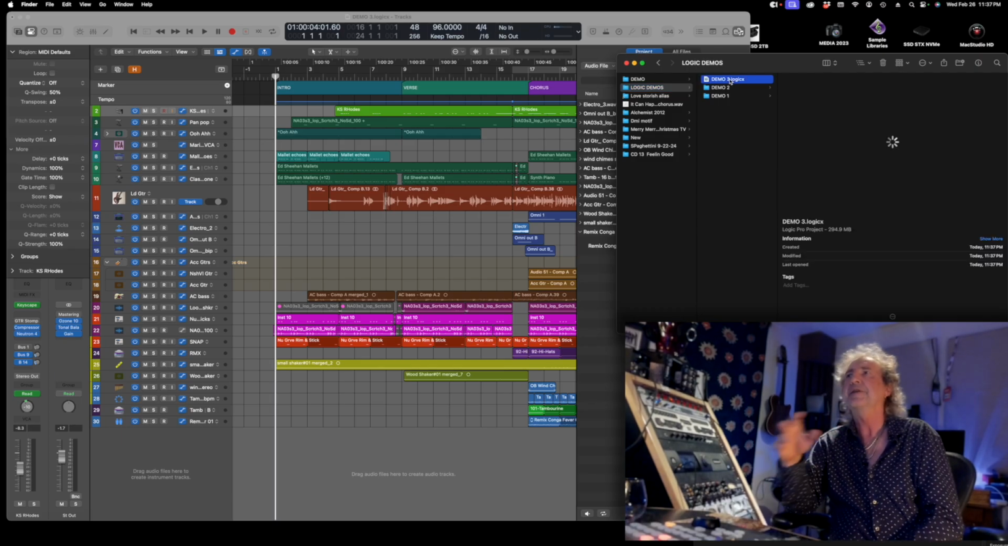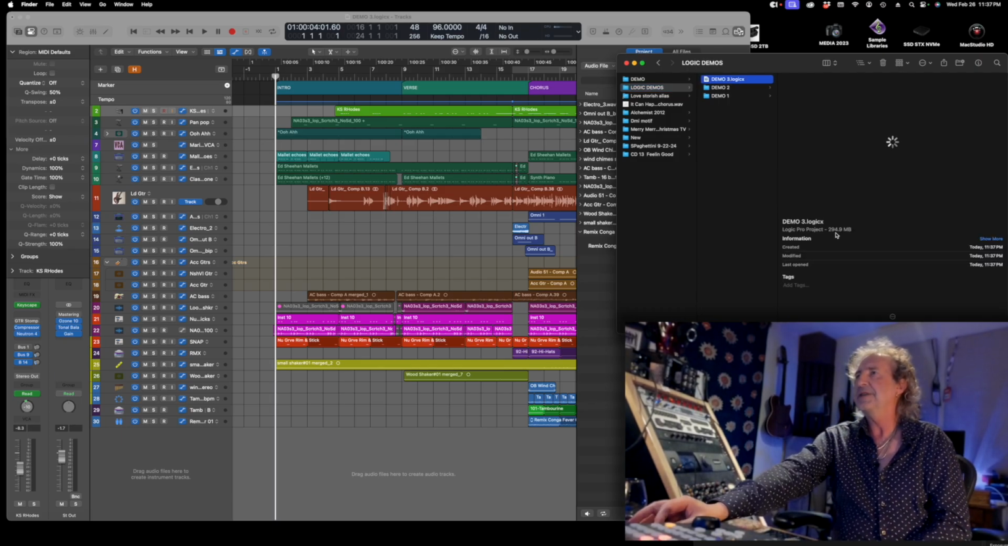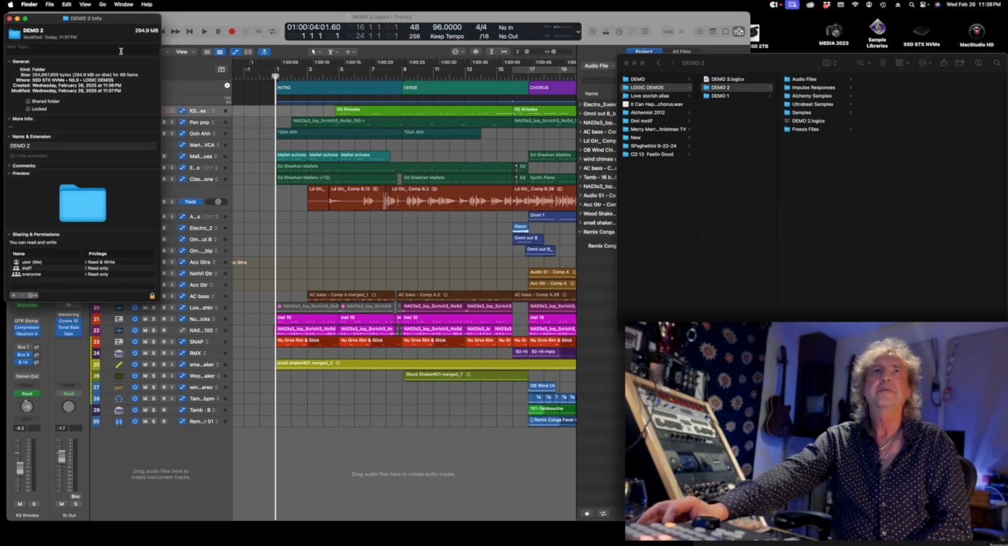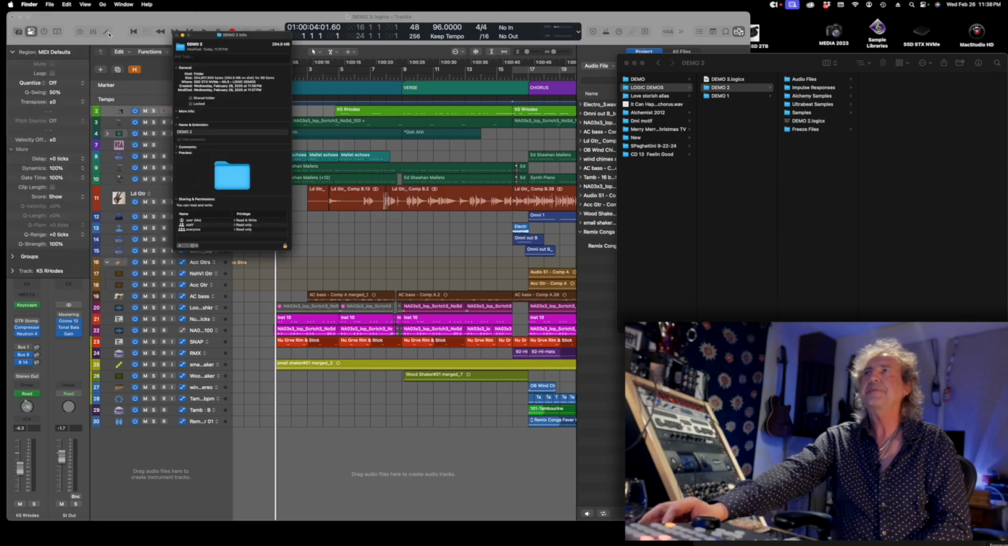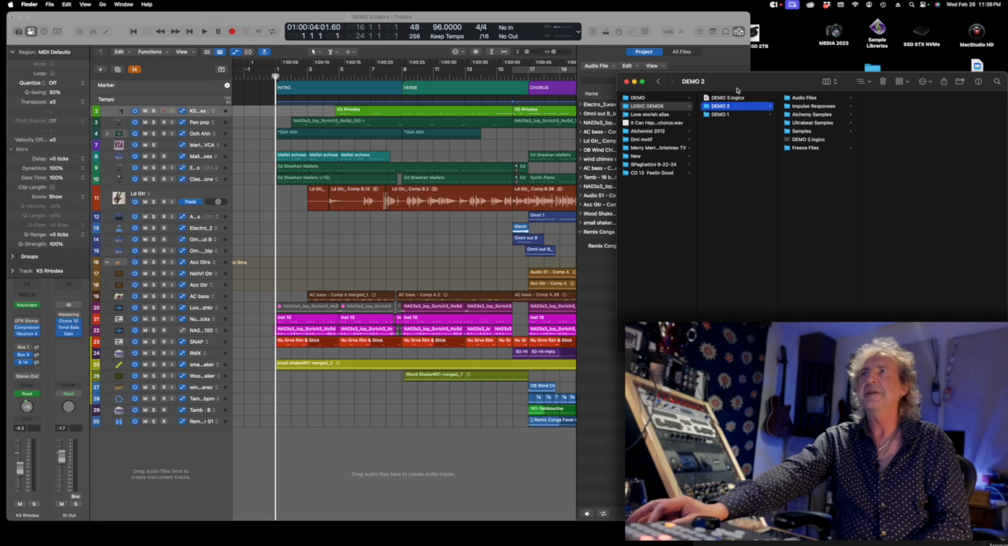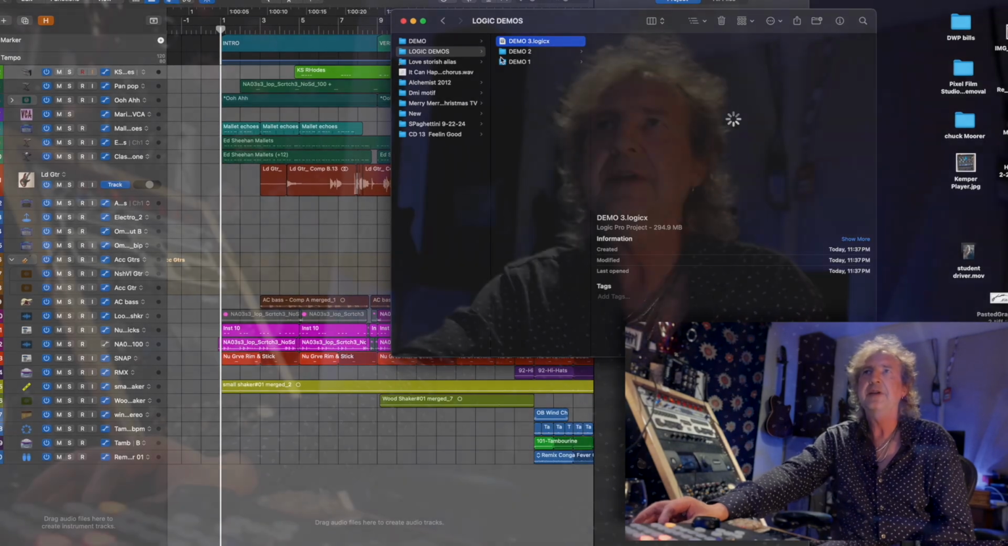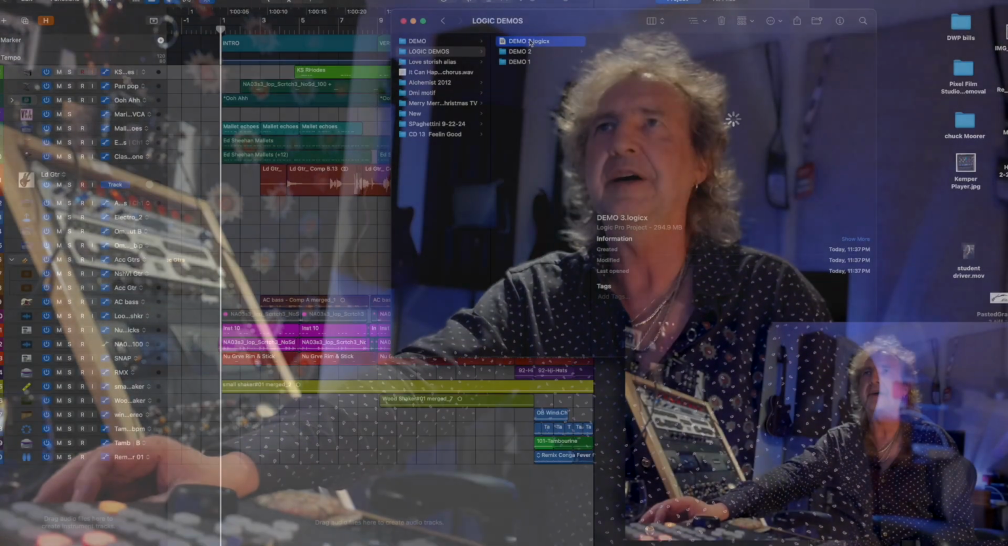Where are the audio files? Well, if you look at the size, it's 294. It's the same as that whole folder. So where are these files? Well, they're all embedded in the Logic file. So that's an easy way to send stuff to somebody else. They just click on it and everything you have checked will be included in this file.